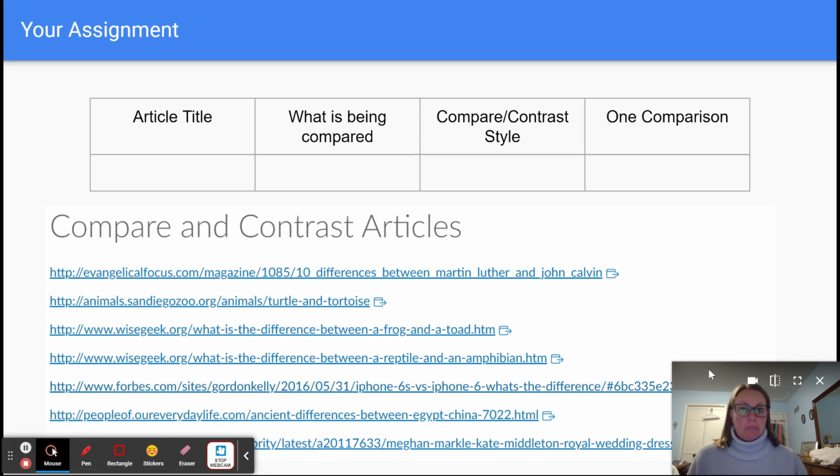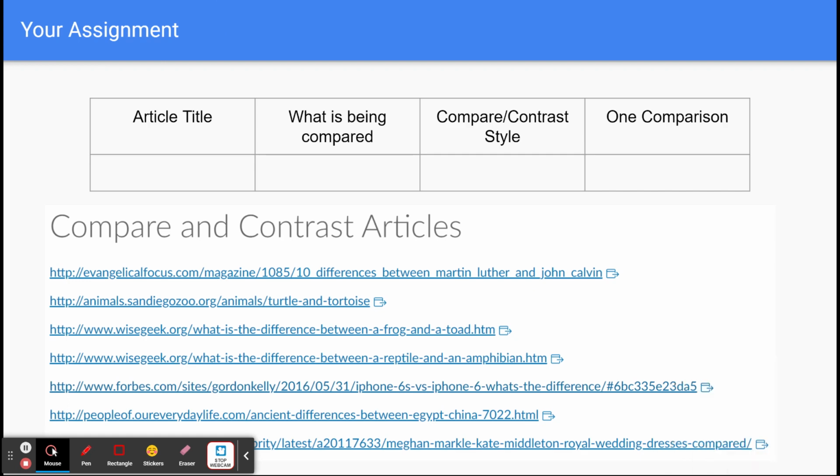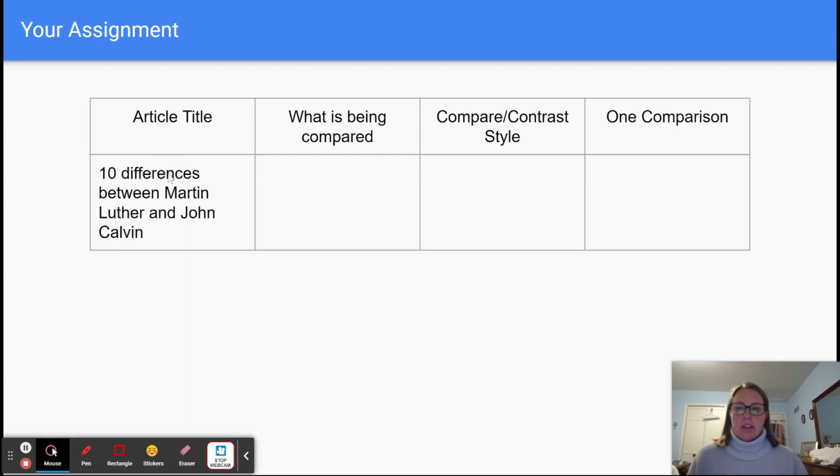Well, that's a problem. Okay, so if you go to that website, I'm going to have to just talk you through it. If I click on that, the article is called 10 Differences Between Martin Luther and John Calvin. So in my first box here, I'm going to write the title of the article. Right now, I want you to pull out your device, find the assignment, and then go to this article. So pause the video for a second while everybody gets to the article comparing Martin Luther and John Calvin.